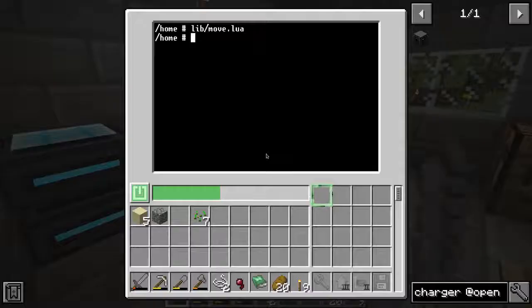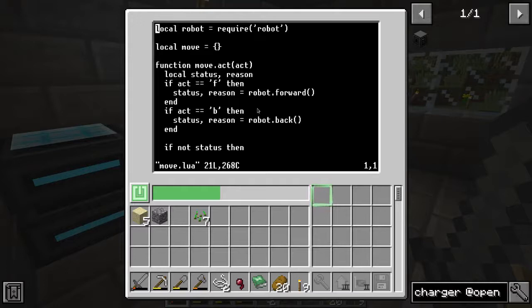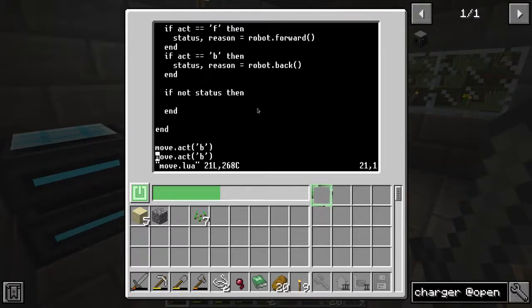Alright, that was the easy part, but if you remember, I said I want to say forward 2 times, back 2 times. It is not doing that as of now. So how can we implement it? Basically, we're going to create another function that calls move.act. And I'm going to call it move.move.